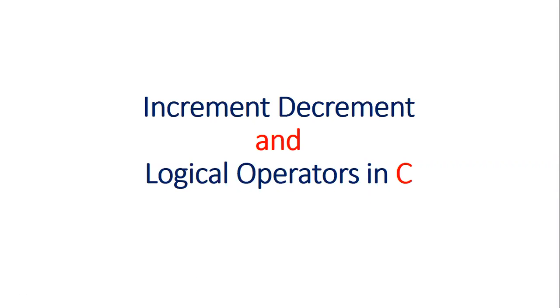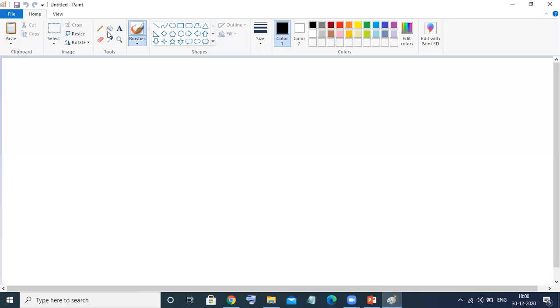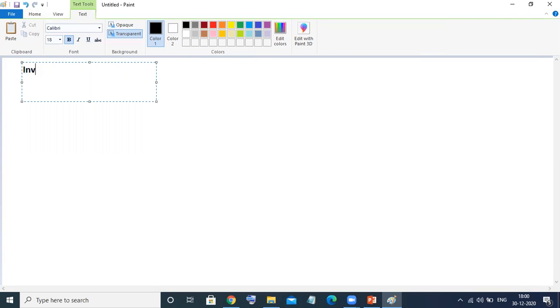Today in this session we are going to see the increment and decrement operators as well as the logical operators in C language. Now let us see the first one, that is increment and decrement operators. So there are two operators available, increment and decrement operators in C language.